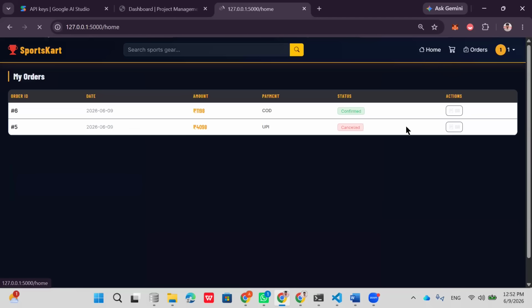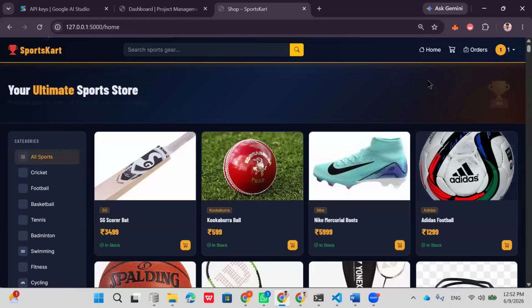So this is the complete website. Here you can search for a product, add it, and track the system. And this is the overall explanation of the project.